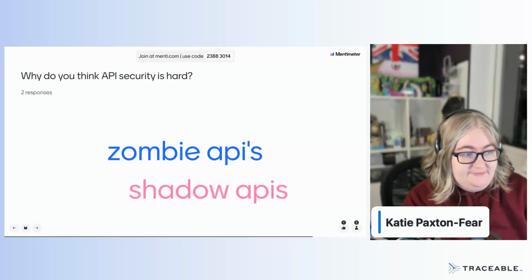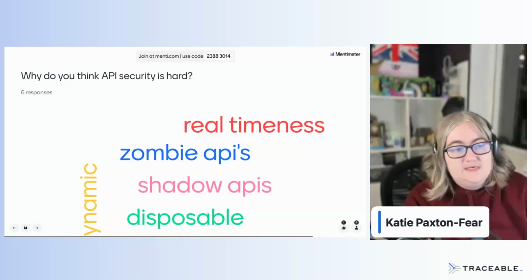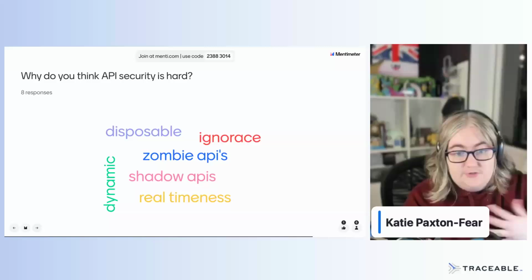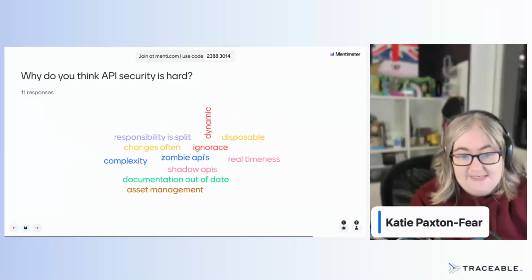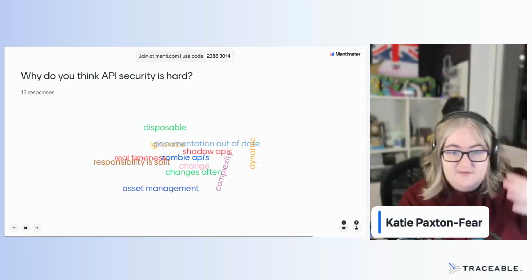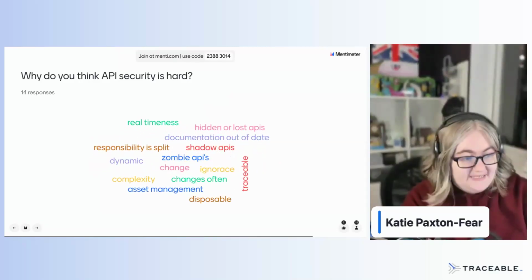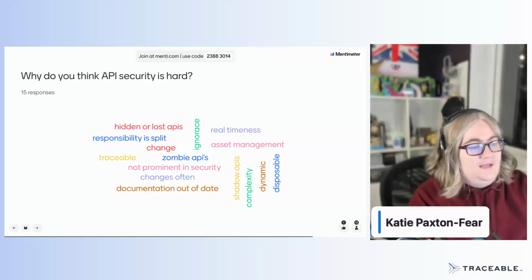Zombie APIs, yeah, definitely. Shadow APIs, certainly the kind of things that we at Traceable see a lot. I mean, most people, when they come to us, they're like, we have no idea what APIs we have on our servers at all.